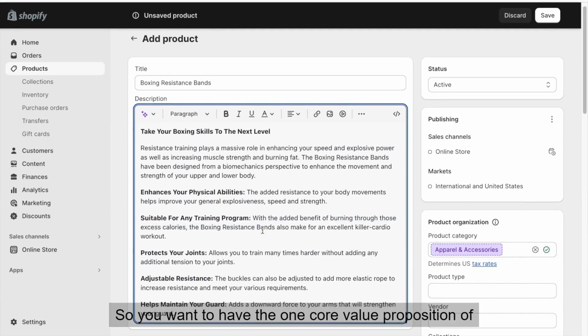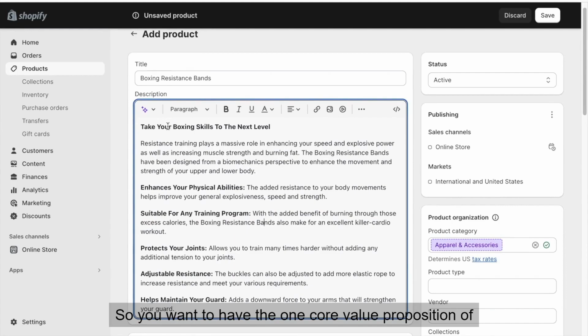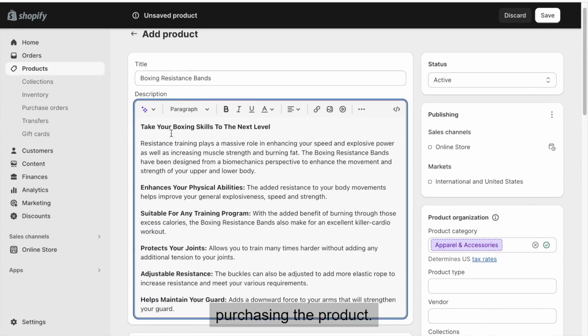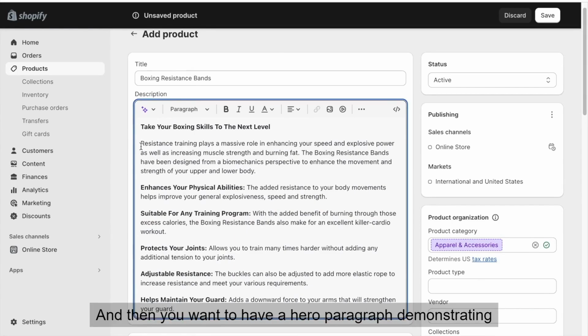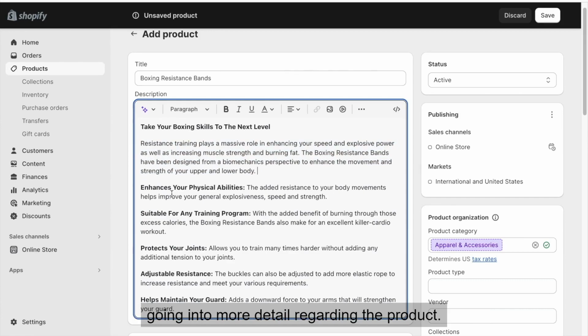So you want to have the one core value proposition of purchasing the product, and then you want to have a hero paragraph demonstrating how. And then you want to follow that up with 5 bullet points going into more detail regarding the product.